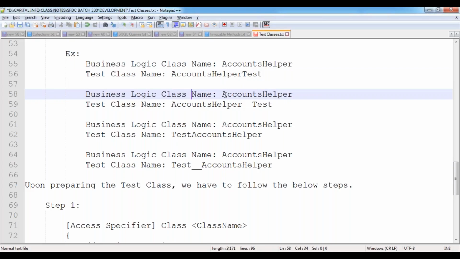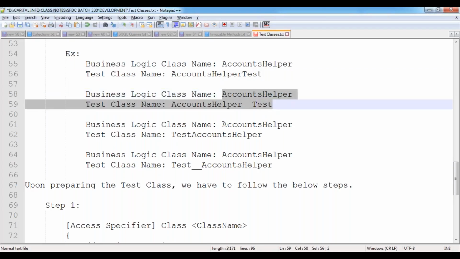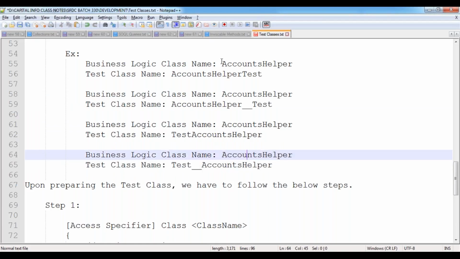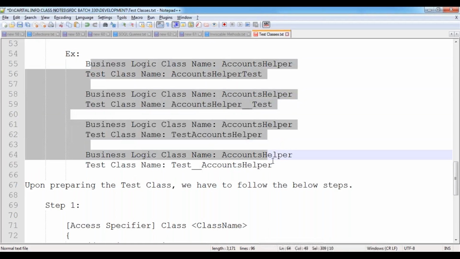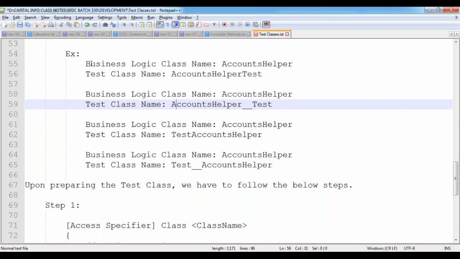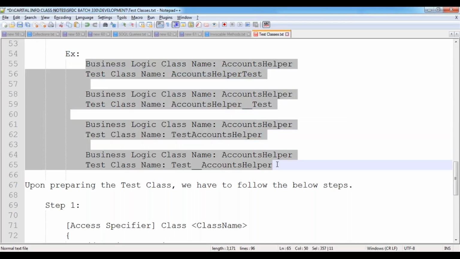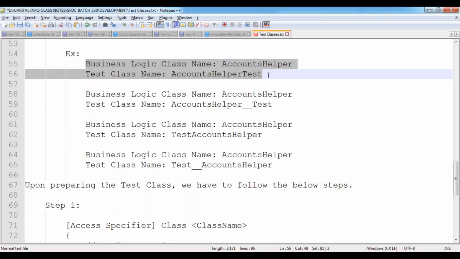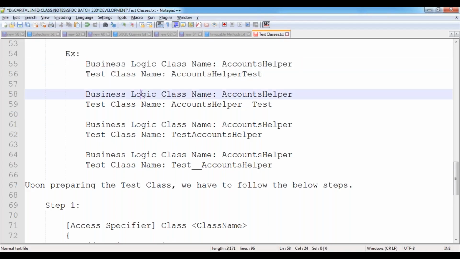In a few organizations, people follow one kind of naming convention, and in other organizations, they follow another. So these are the four formats we used to follow. Any one of the formats you can follow, depending upon the company and the project. People will follow any one of these four. As part of our implementation, we follow the first one. Most people follow the first naming convention in real-time implementations.